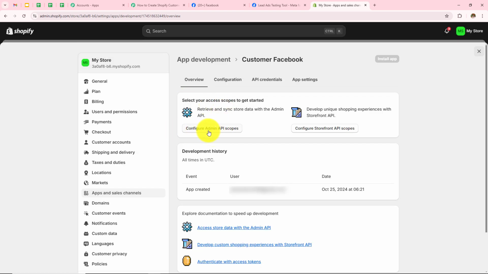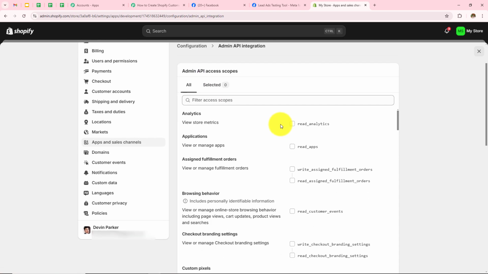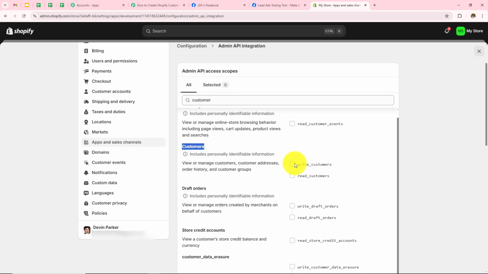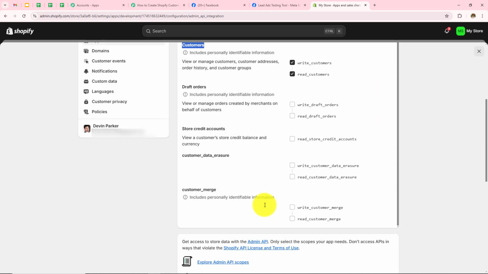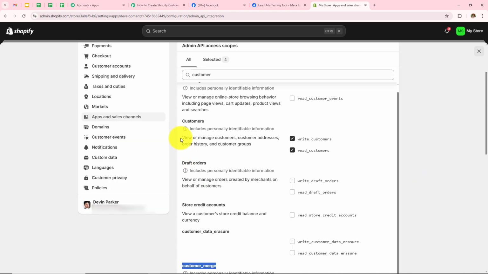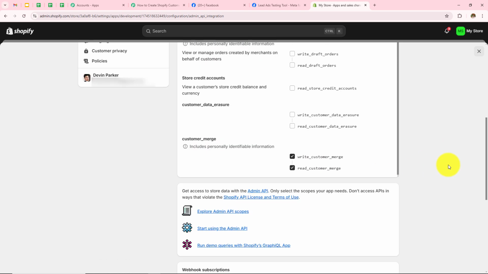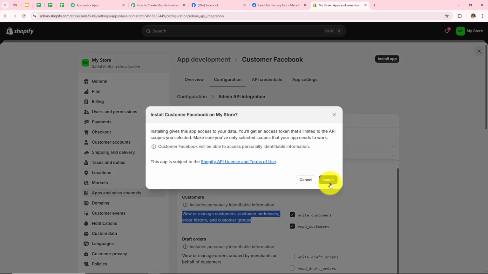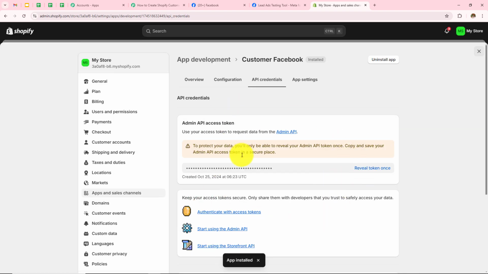Now over here I can see this configure admin API scope and configure storefront API scope. So I have to click on this configure admin API, and then over here I need to search for customer. So here I can see this customer, so I'm going to select this, and then if I scroll down I can also see this customer merge, so I'm going to select this. This is going to help me view and manage customers, customer address, history and groups. Now after selecting this I have to click on the save, and then I have to click on this install app. So I'll click on this install, and here I have successfully installed this app.